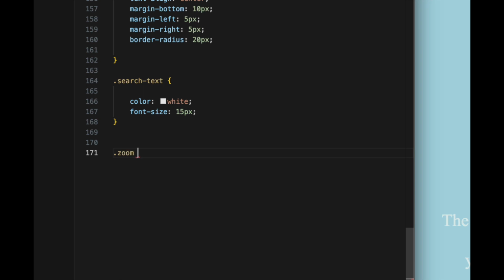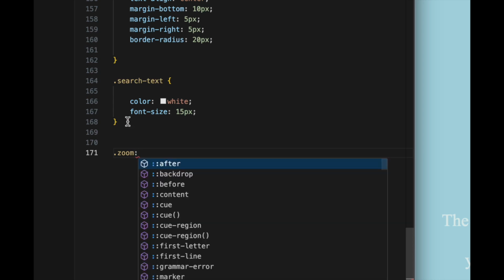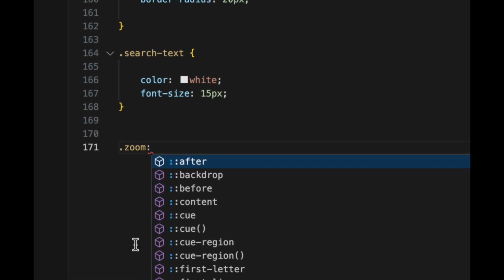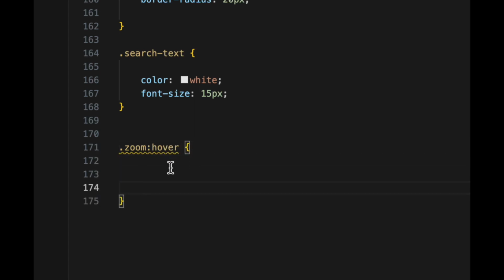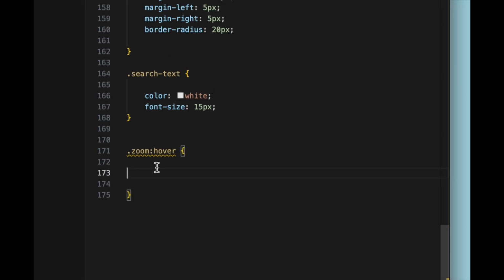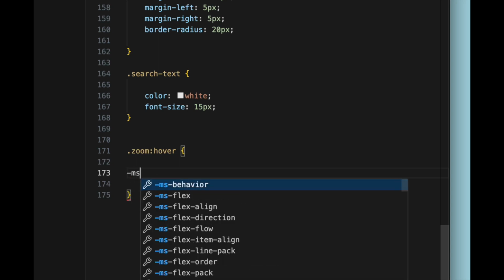Now, we don't want this effect to happen all the time. We only want this effect to happen when we move the mouse over the object or the picture. So we're going to do a colon, and we're going to say that we want it to do it on hover. Okay, so let's open that up, and now let's add in our code. Now, the code we want is MS, so it is a transform tool.